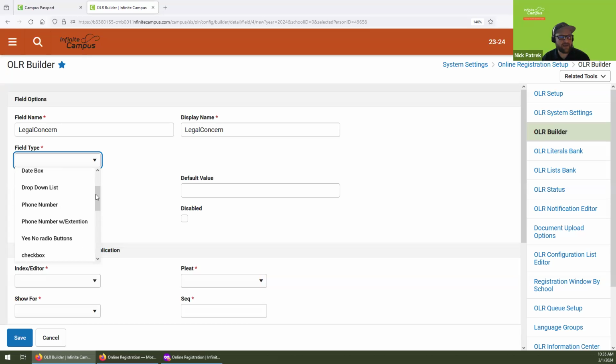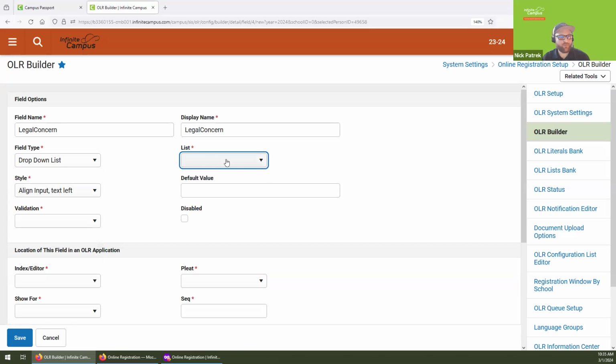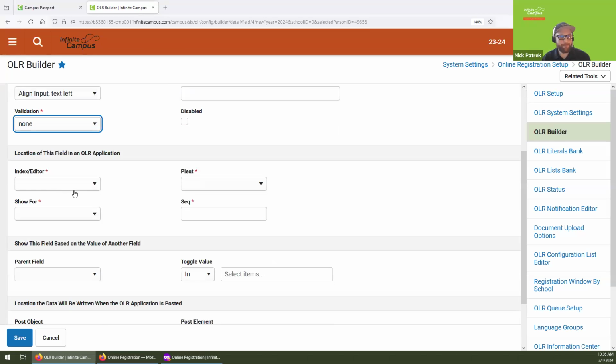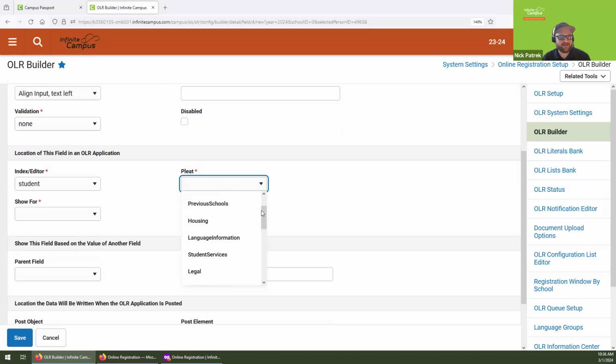But I'm going to create a drop-down list. We have a bunch created already for you, but you have the ability to add your own custom lists as well. There's already one that is just yes and no in a drop-down list. So yes, no. If we want to make it required or not, we can enter that right here. And then where do we want to place this field? Which tab? I'm going to put it into the student tab on my legal pleat.